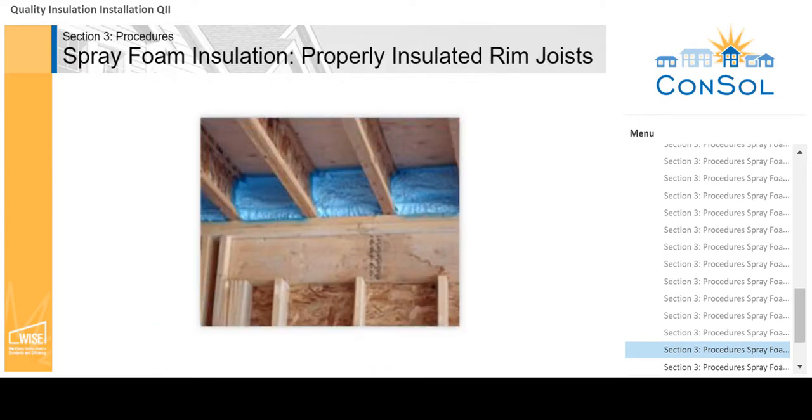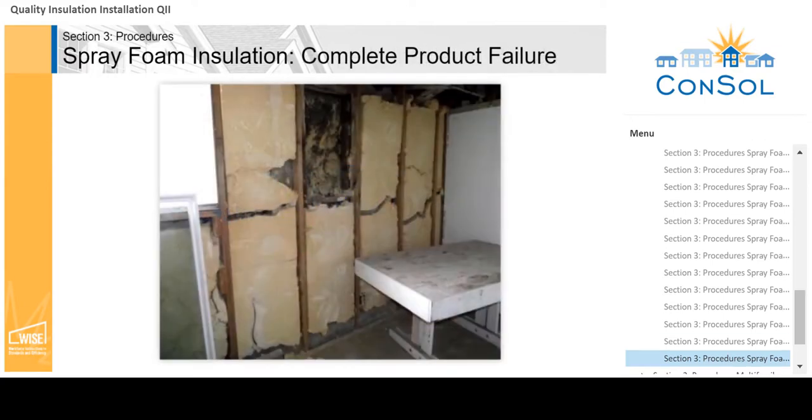SPF can be used to both insulate and air seal rim joists. Be sure to install the correct material to the proper thickness for both the R-value and to qualify as an air barrier. Following the manufacturer's guidelines is crucial to preventing complete product failures.